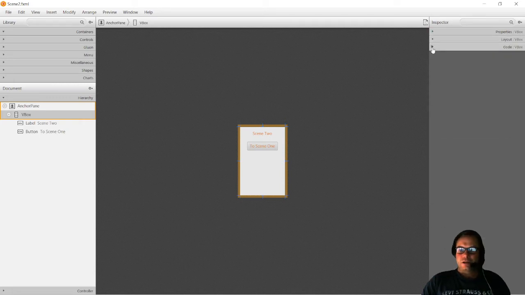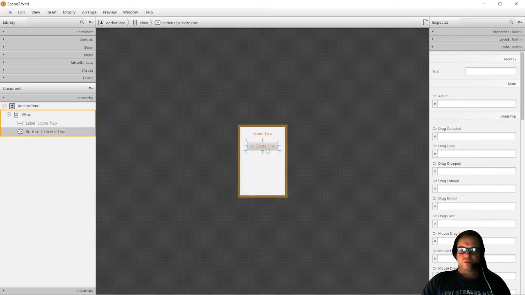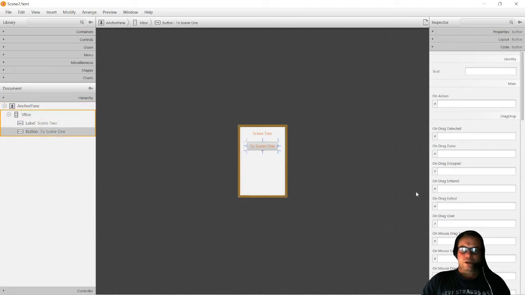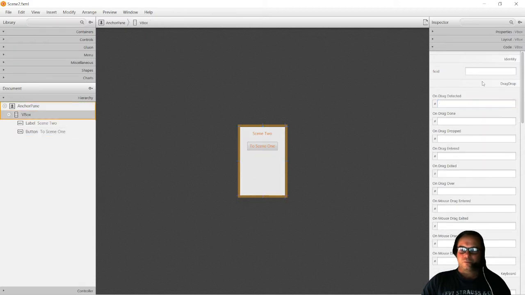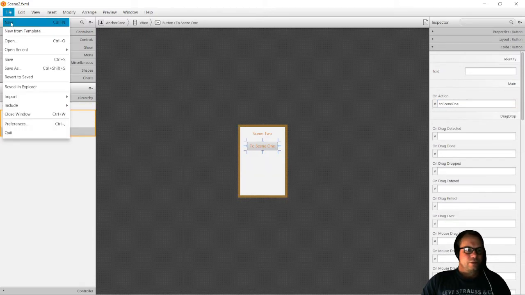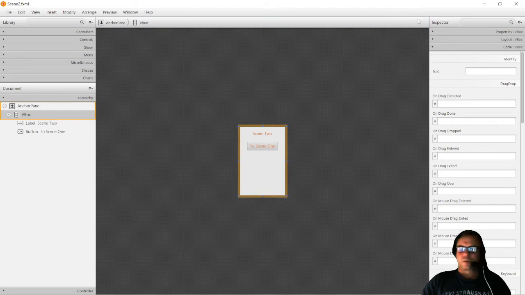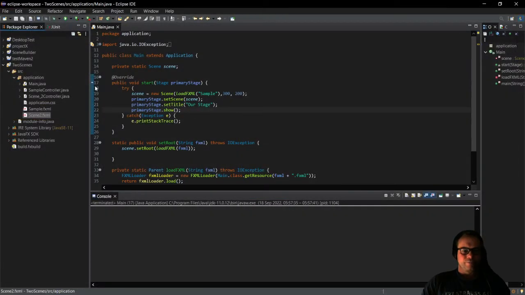So now that that is done, I just want to open this code. We want to make sure we got the button selected, because if we don't have the on action, we do have the code for the container here, which I don't want. I want the code for the button, and here I'm just going to say toScene1, because that is going to be the code that we need to put into our on action button. So we're going to save this.